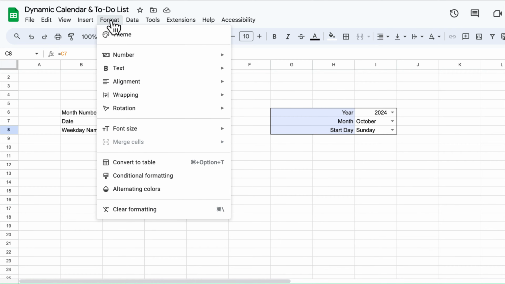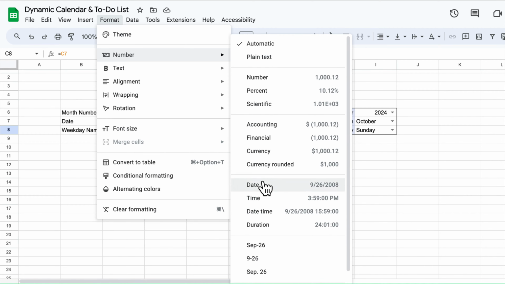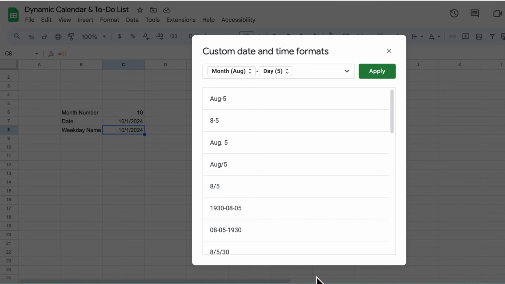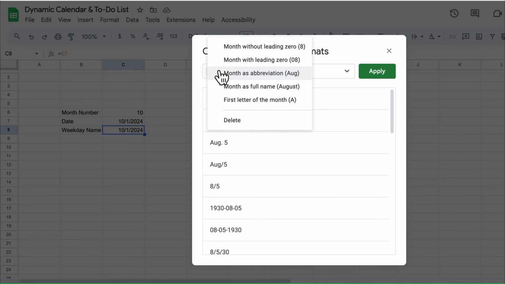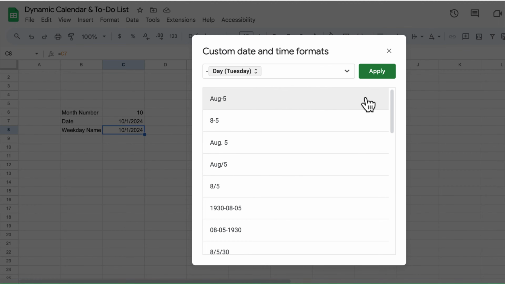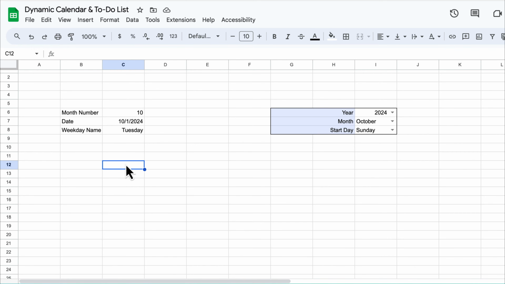I'm going to go to Format, Number, and go all the way down to Custom Date and Time, way down here at the bottom. I don't need the month, so I'm going to delete it. Now for the day, it's your choice whether you want just an abbreviation. For this purpose, I'm going to ask for the full name, which is Tuesday, and hit apply. So now that we have these 3 helper cells, the next thing we want to do is create our actual calendar grid.